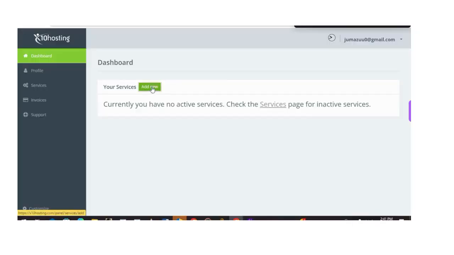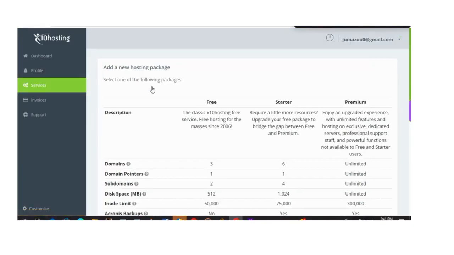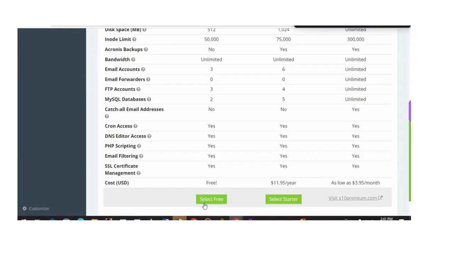Your dashboard will look like this. Now click the Add button to start creating your website. Scroll down and select a free plan. As you see here, in the free plan you get free hosting plus other services like 3 business emails. This is a golden opportunity that you will never find anywhere.